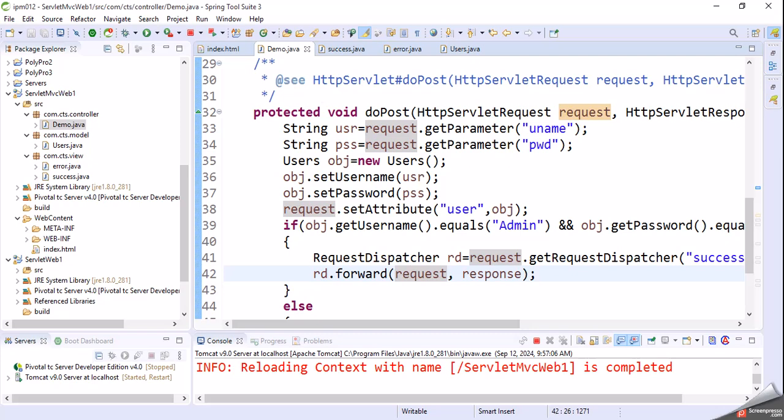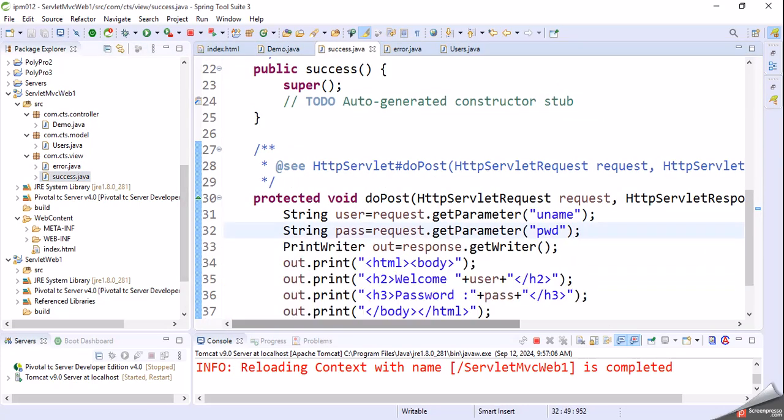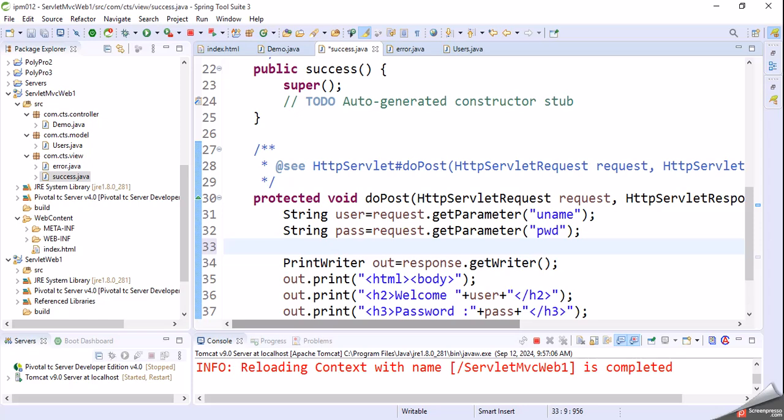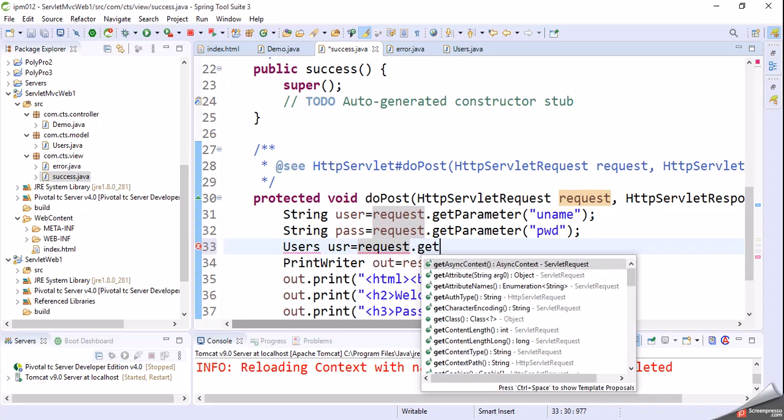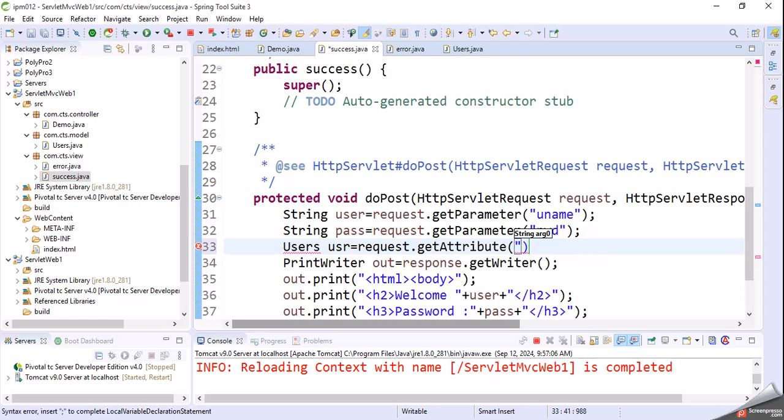Okay, so if you want to get it on the success page, open your success page, and in place of this you can get the object of users, which is equal to the request. We can get it because I have already saved it in the request. So through the request we can get these values, using get attribute, and the attribute name is user.